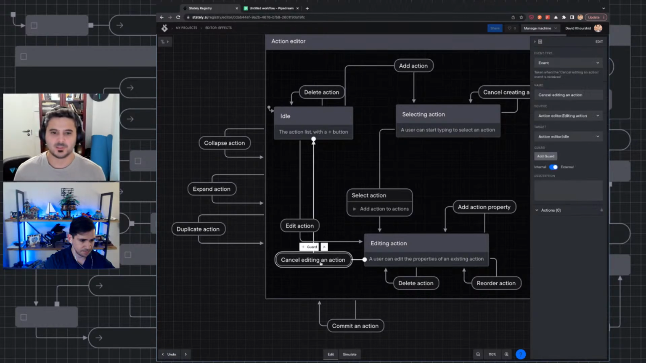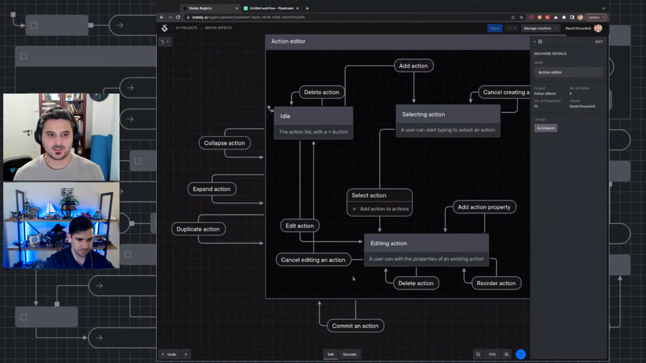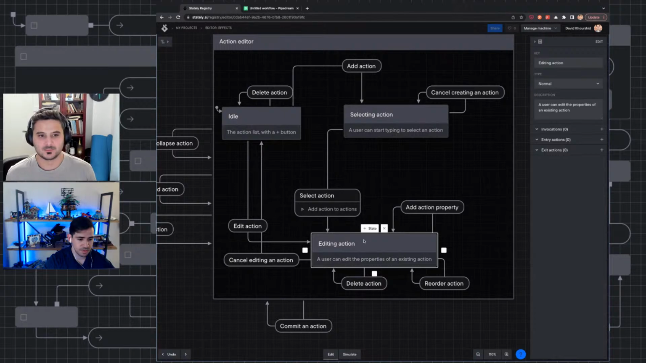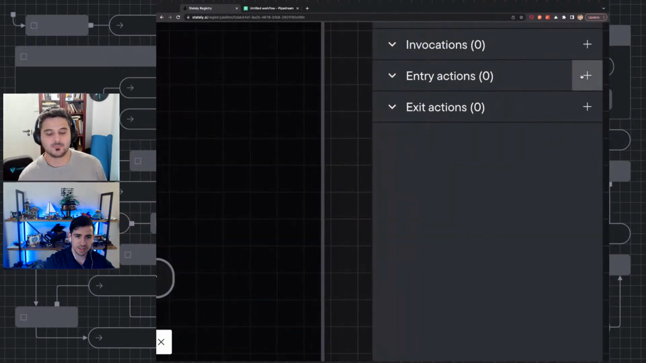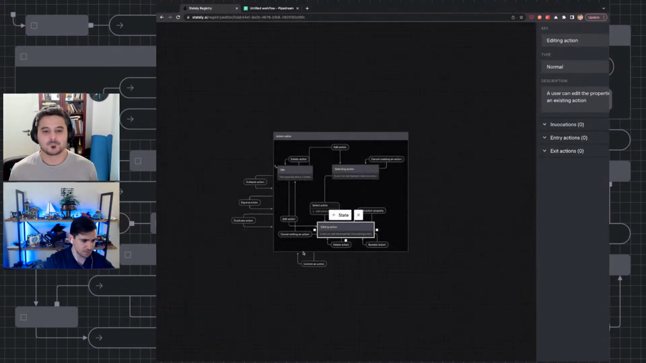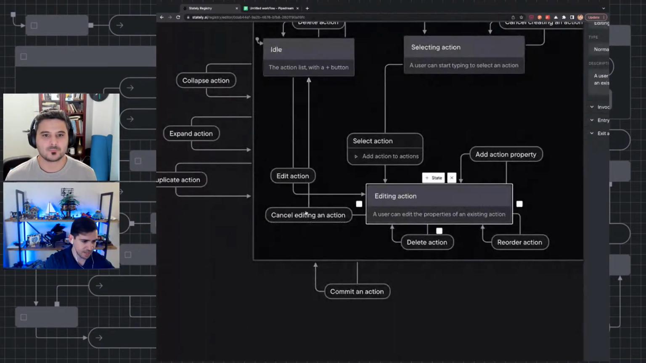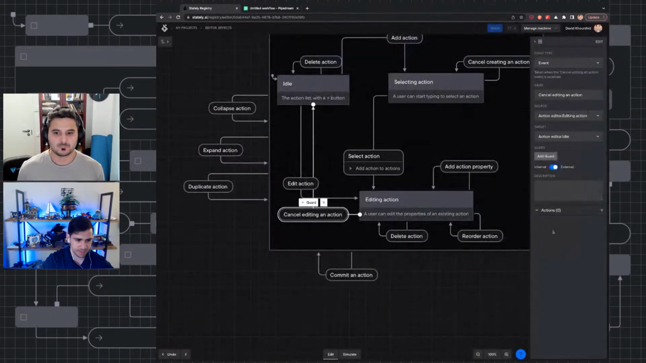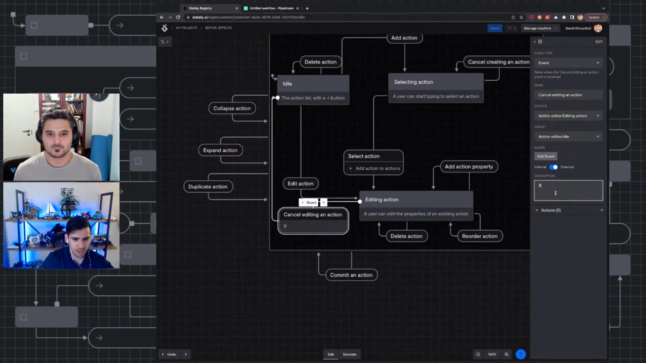So I think what we need instead of canceling is just deleting, because when you get to editing action, you already have this action available in your list. With canceling editing in action, what this really means is just close the form. Yeah, close the form and revert it. So these things can all be captured within here. I could say cancel editing in action, so we're going to reset action to previous values.